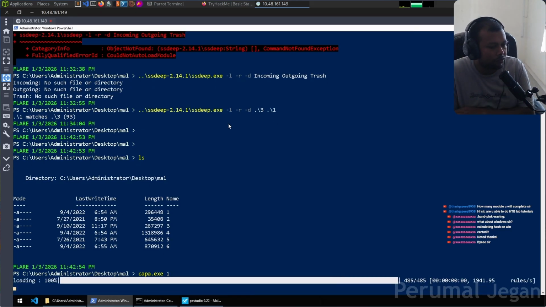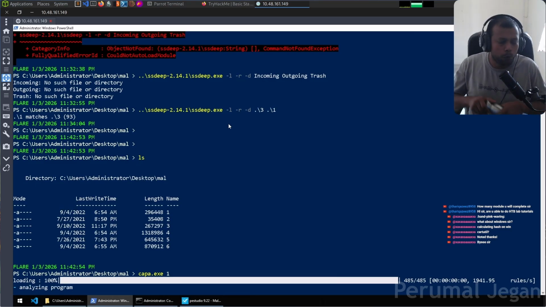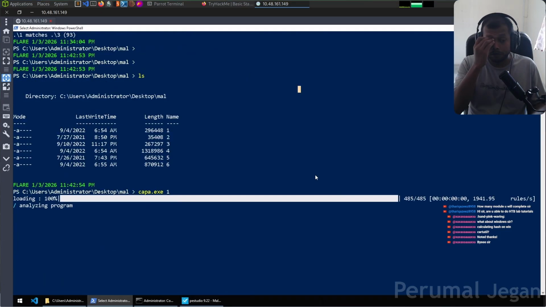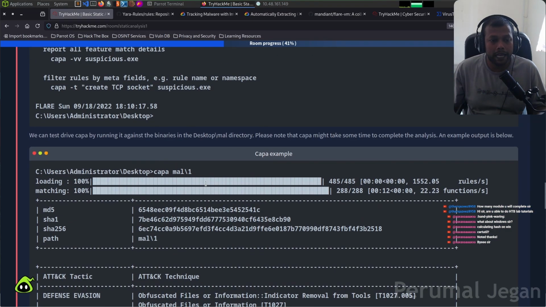Now it's going to predict the behavior of the malware, and it is taking some time because it is scanning the whole executable file to predict the behavior. Let's wait for a while. You can see how long it takes. Gosh. Once the analysis is done, it's going to give you the result. We will wait for the result. So the result will look like this.